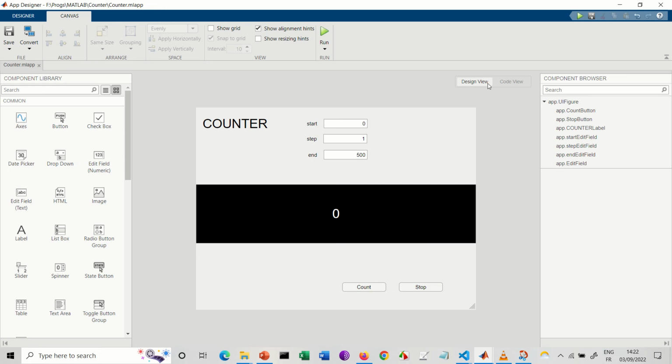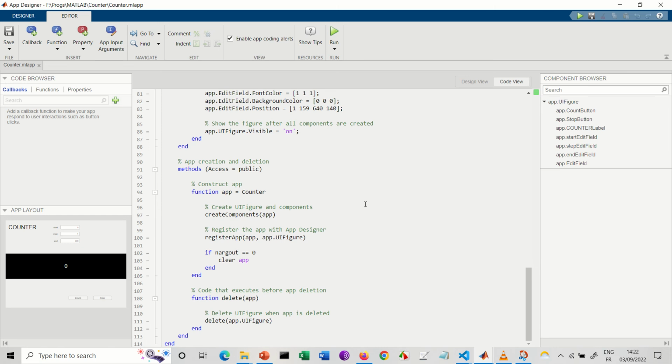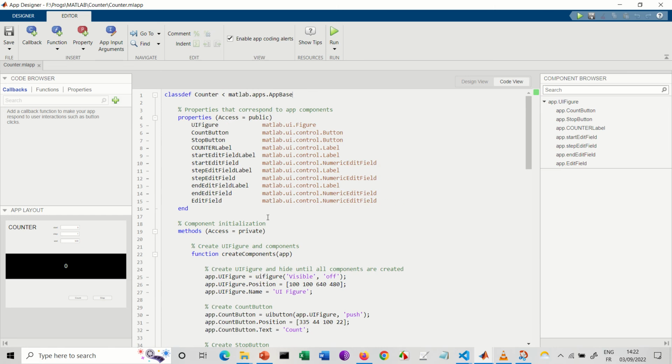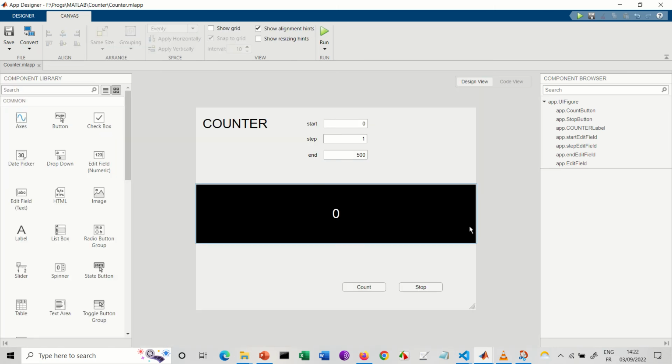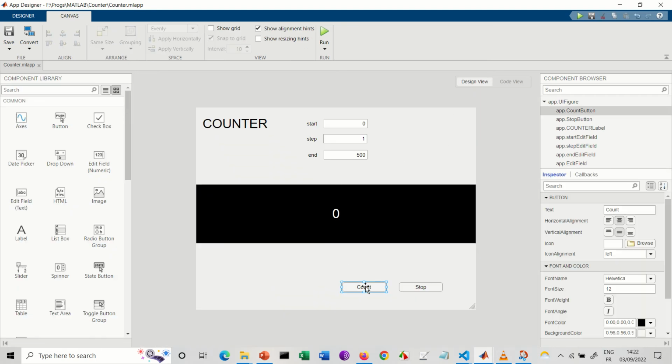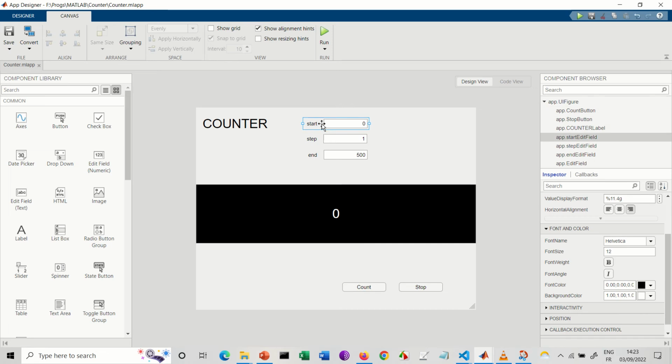In this app, you have the design view and the code view. So this is the design view, and this is the code view. You see there's already some code here. All this code relates to the things that we've created here, okay? Now we want that when we click count, it takes the initial value and runs a for loop from this to this with a step of that, okay?